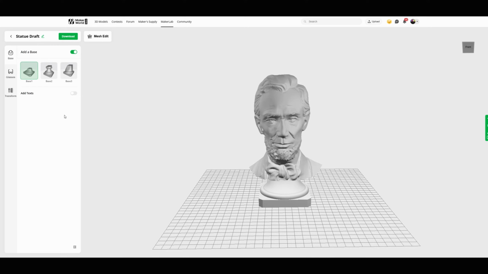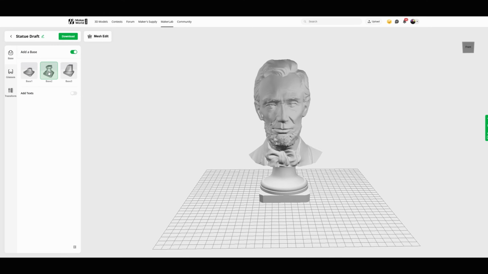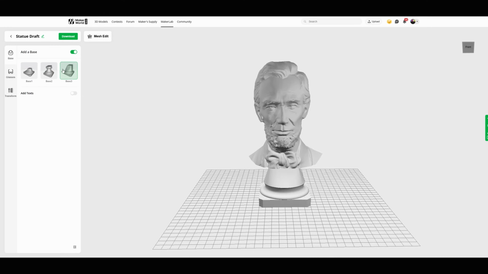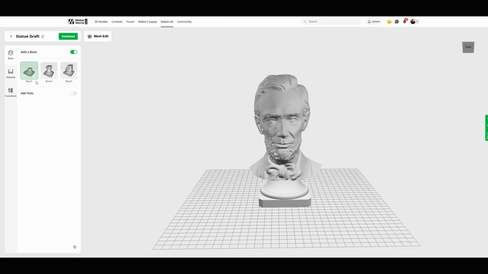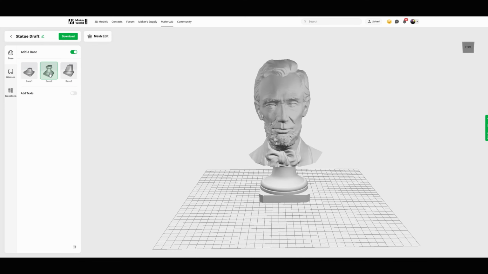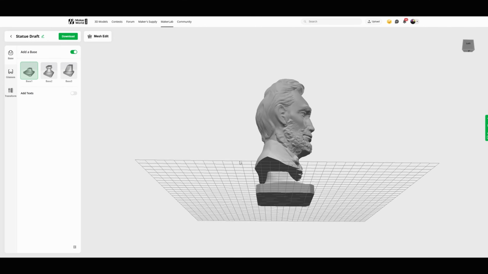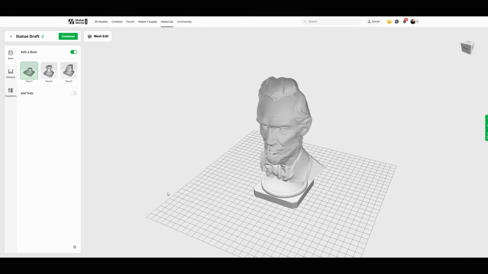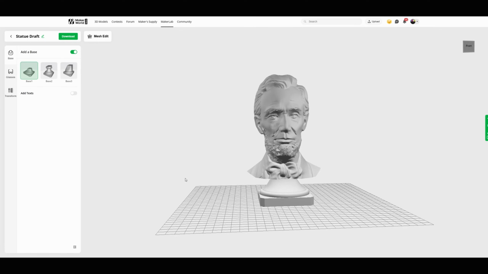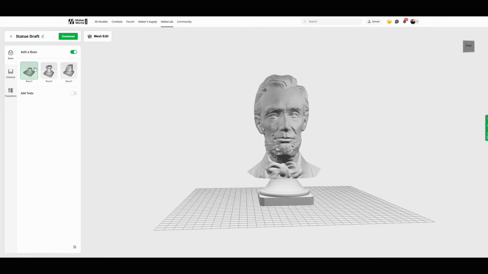In my case, I'm gonna add a base, so I'm gonna look at a couple of them, and I just didn't know which one to pick. I kind of like the first one the best. Two is kind of weird, but we're gonna stick with one. I think that looks okay. If you don't want a base, you don't have to add one, but in this case, I think it looks fine.